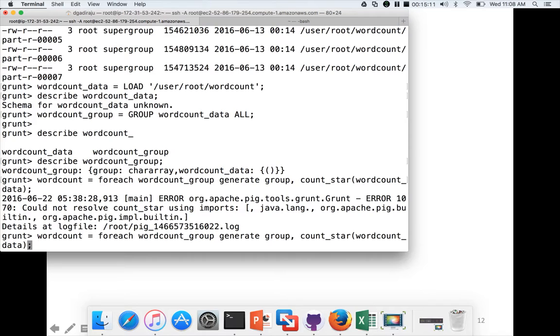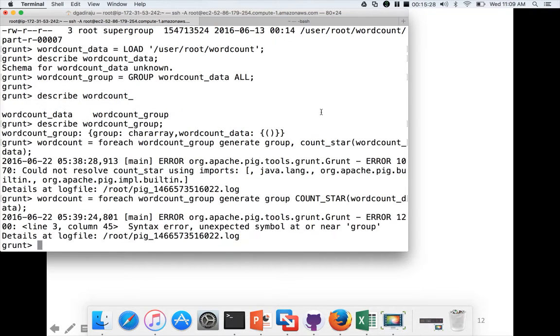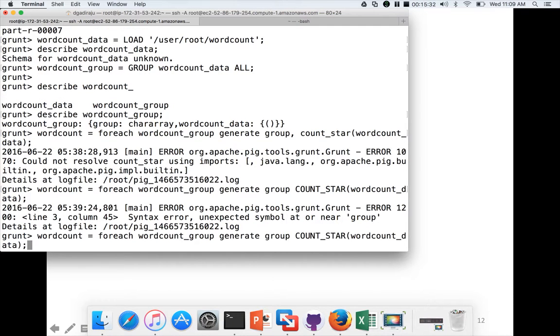I have to use uppercase. Some of the keywords are case sensitive, such as function names. So now I change it to uppercase. Okay, I have to give comma.